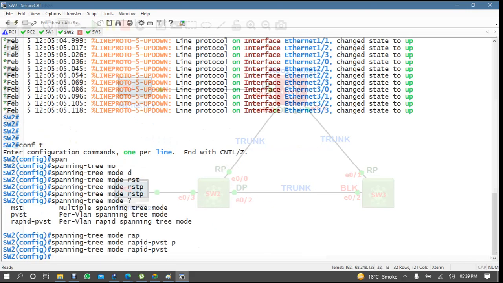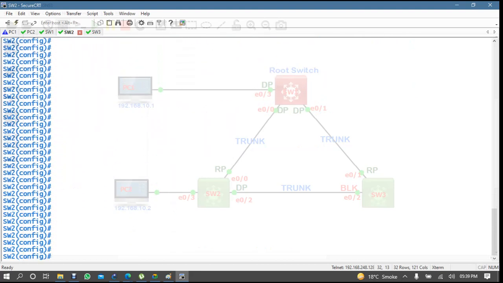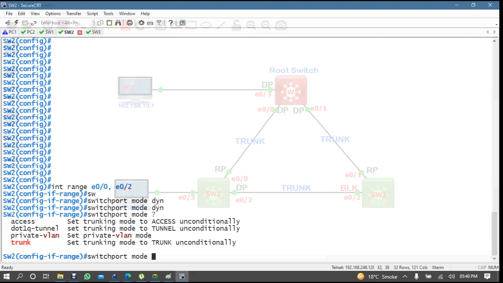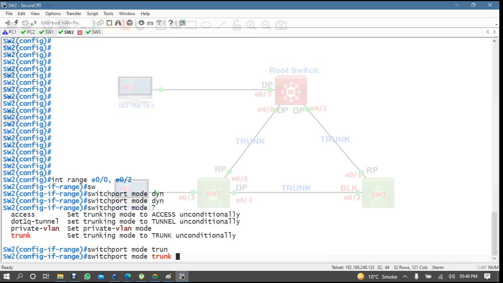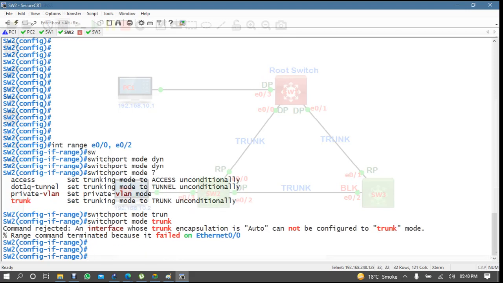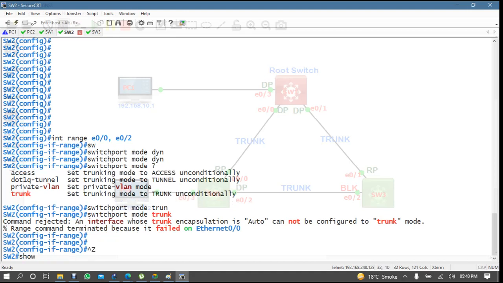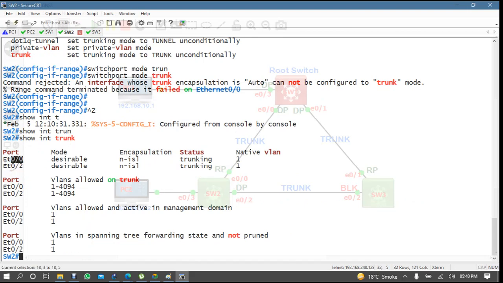Now switch 2. So I'll come here, interface range E0/0, comma E0/2, right? Switchport mode dynamic. Why is it not coming? Switchport mode trunk. Fine. E0/0 is auto. Okay, so interface trunk. Yes, both E0/0 and E0/2 are trunk, no problem.